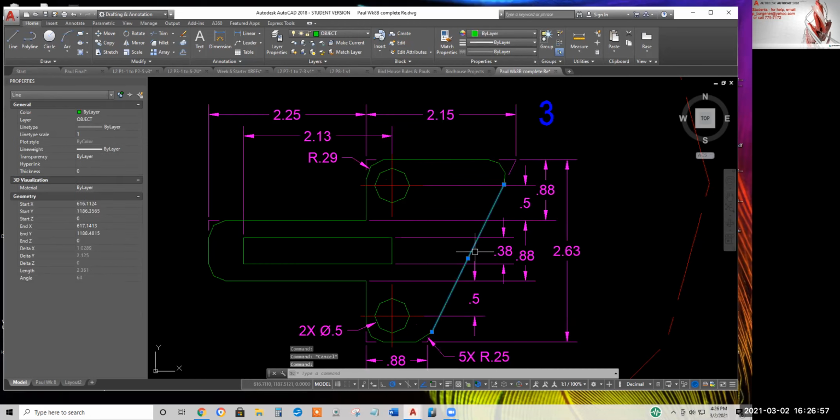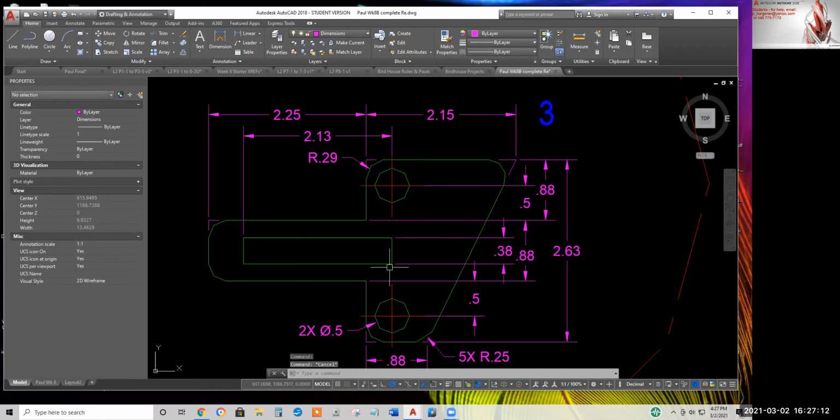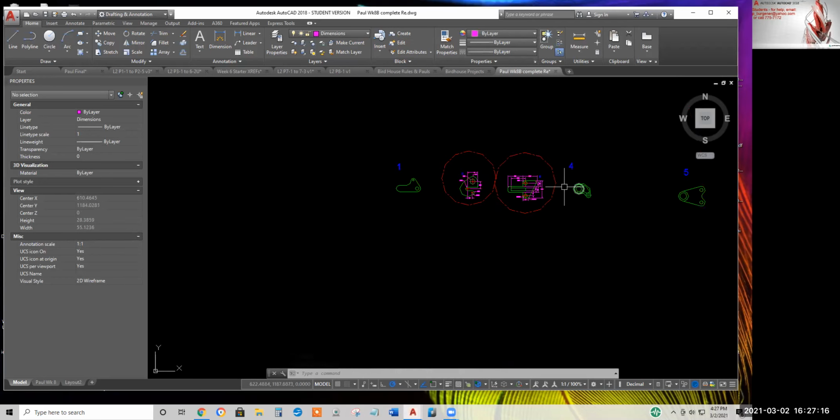Some of you dimensioned this diagonal line, which I think is irrelevant. An inspector's not going to look at that. Probably going to. Anyway, let's go back here.